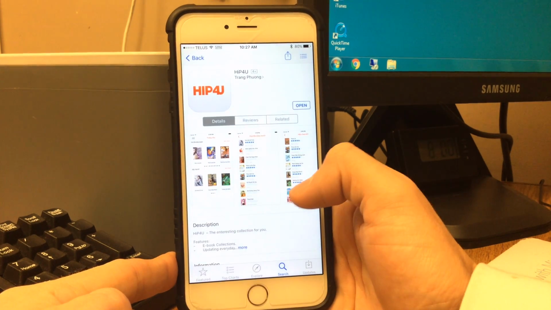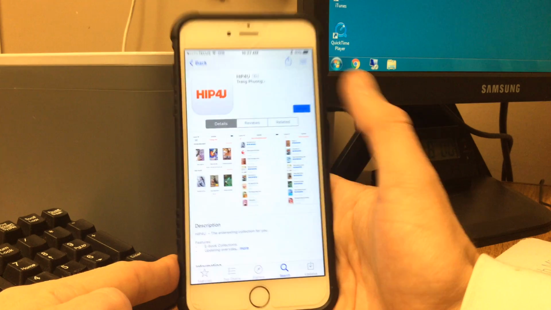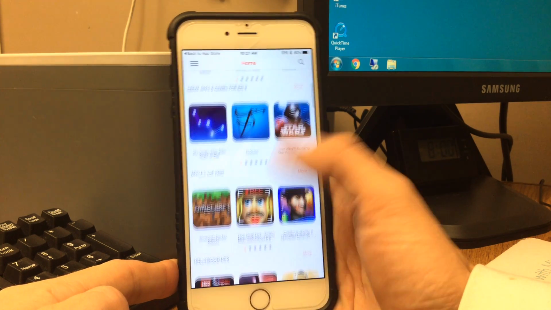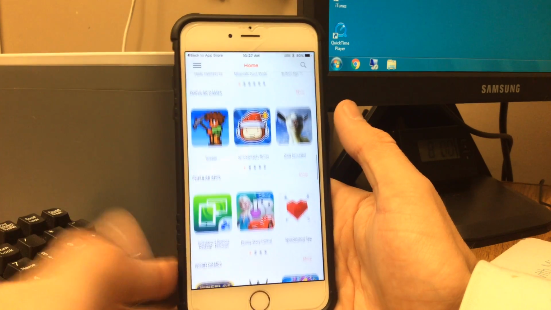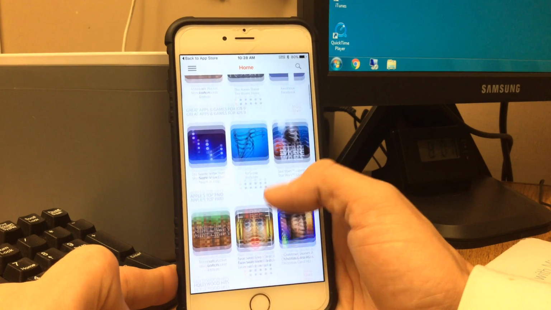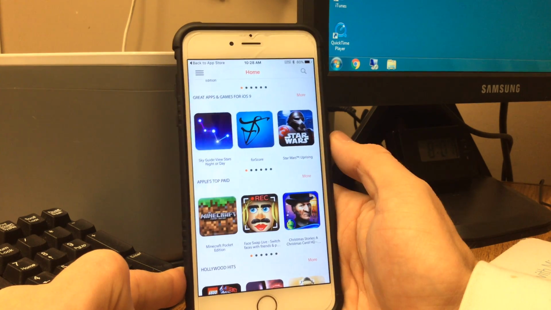So once you've already grabbed this application, I've already downloaded it to my device here, you can click open and you're greeted with what looks like an app store. Basically, you will see some free applications and then you will see a lot of paid applications, one of the most popular being Minecraft.